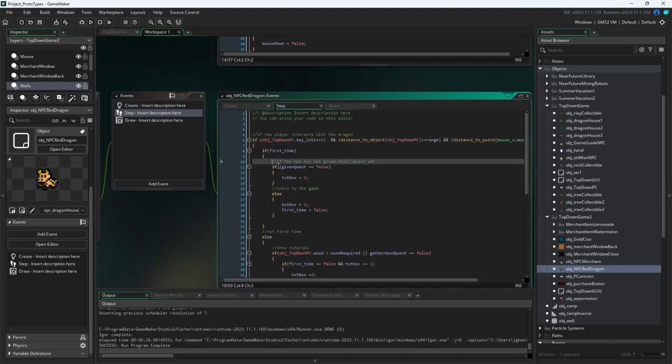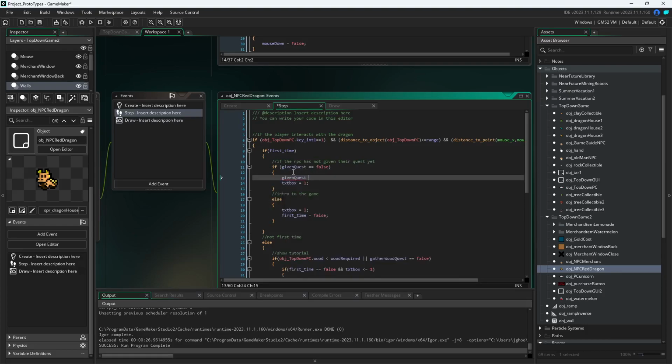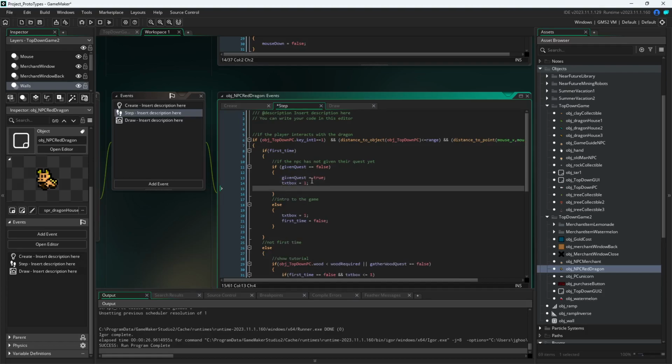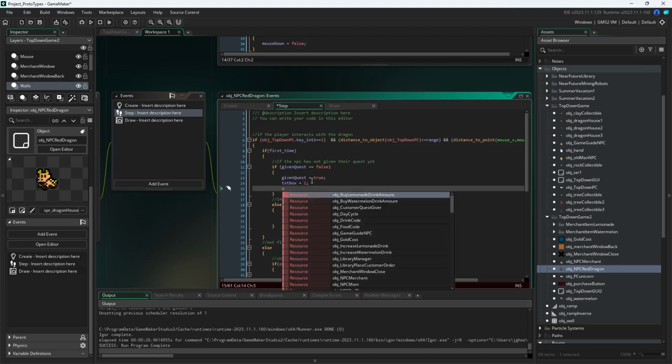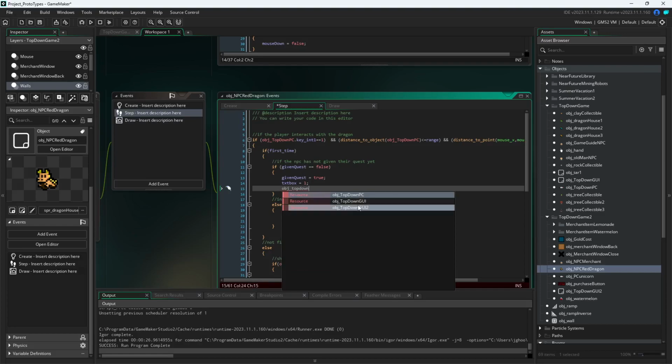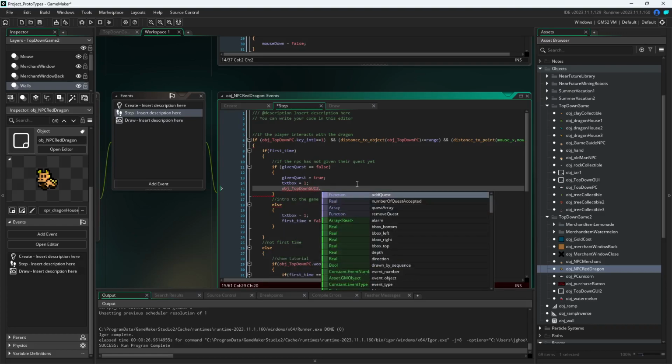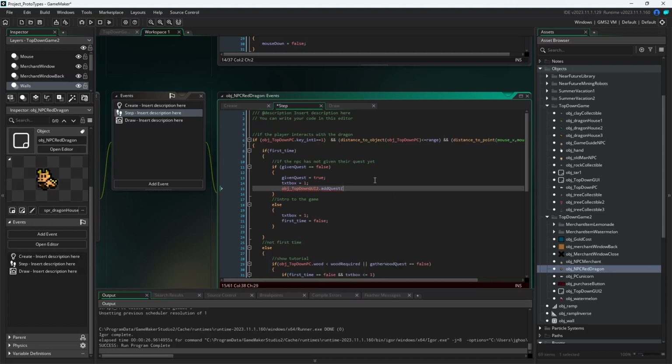If first time is true, we say if the quest is equal to false, we say given quest is equal to true because we've now given them the quest. We're gonna say obj. What object had the functions again? I believe it was top. Oh, obj top down GUI2 dot add quest, and we're gonna say what is this guy's quest? It's quest name. Boom. All right. Now we've added the quest.